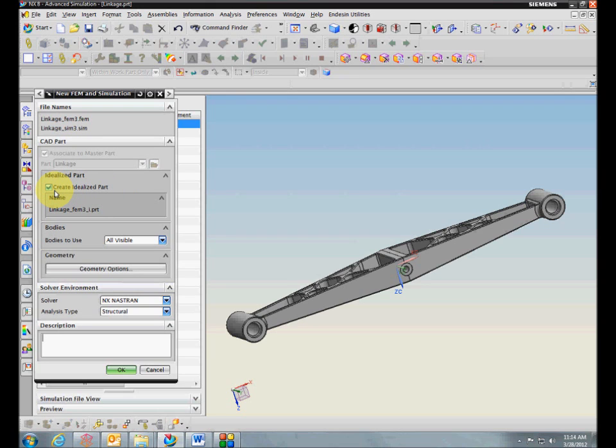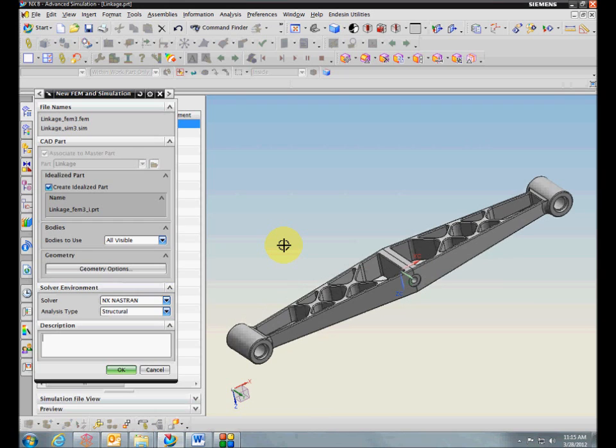So the key to this whole thing is making an idealized part, and the idealized part is kind of an intermediate part where you're actually going to store all your geometry simplification. The only time you wouldn't create an idealized part is if the CAD model was created specifically for meshing. So if you actually modeled something specifically to create a mesh, then you don't need an idealized part. But because this is a CAD model, a final design type model, we need to make an idealized part.